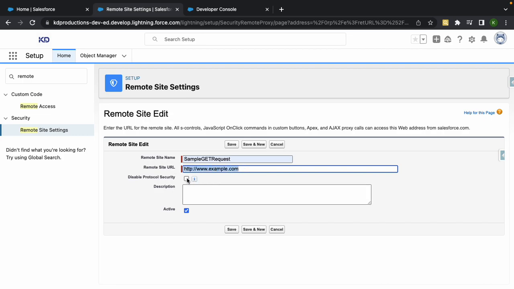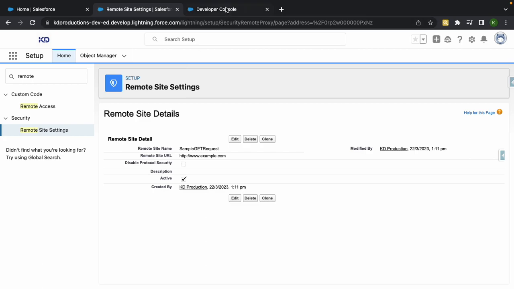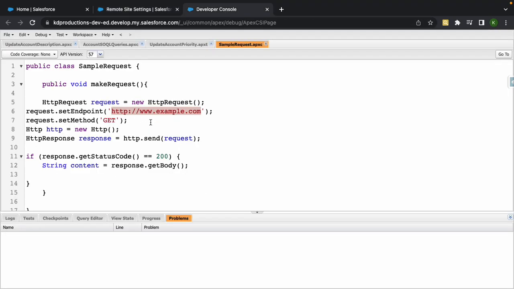It's probably best to leave this unchecked. This is more for security, so leave that unchecked. And yeah, that is pretty much it. So you can put in a description if you need, then just hit save. So yeah, if you get an error inside of your Apex because of that, this should fix it.